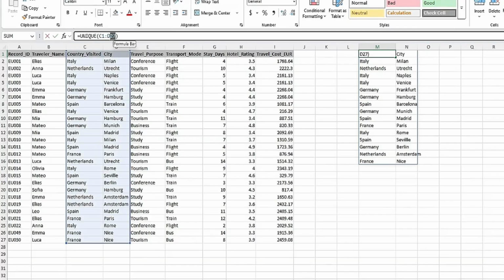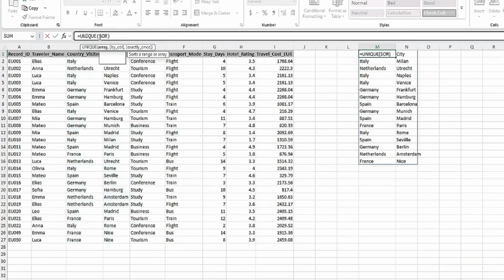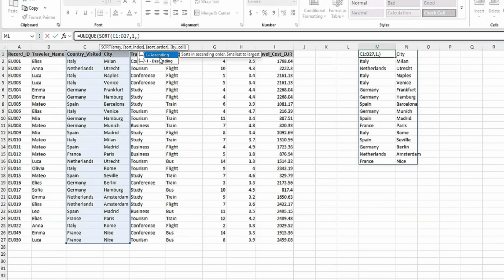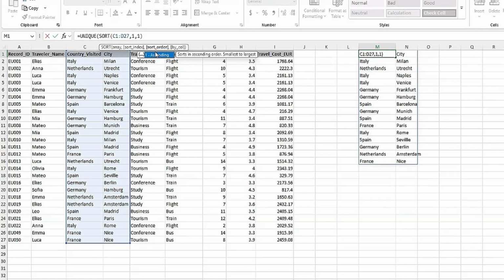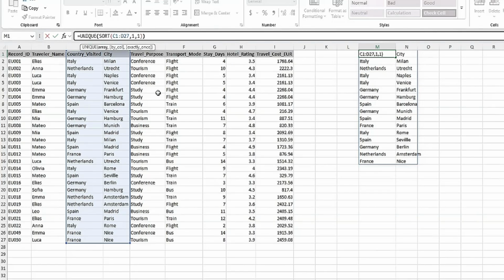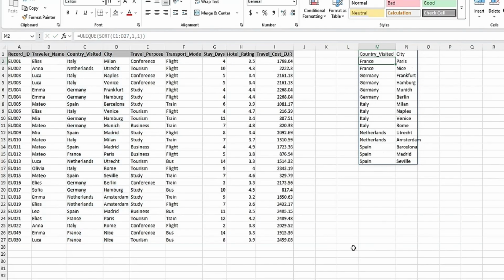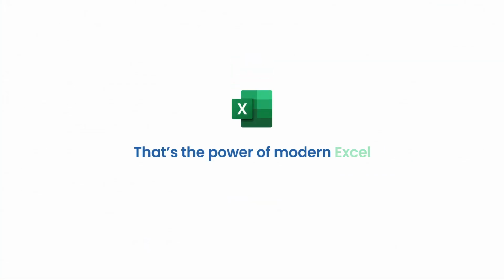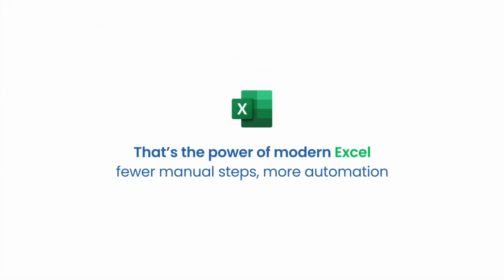I combine sort with unique. Excel first removes duplicates, then arranges the results alphabetically. The unique function is used to remove duplicates from data, while sort is used to organize data in ascending or descending order. When combined, they create automatic, clean, and organized lists that update whenever the data changes. That's the power of modern Excel. Fewer manual steps, more automation.